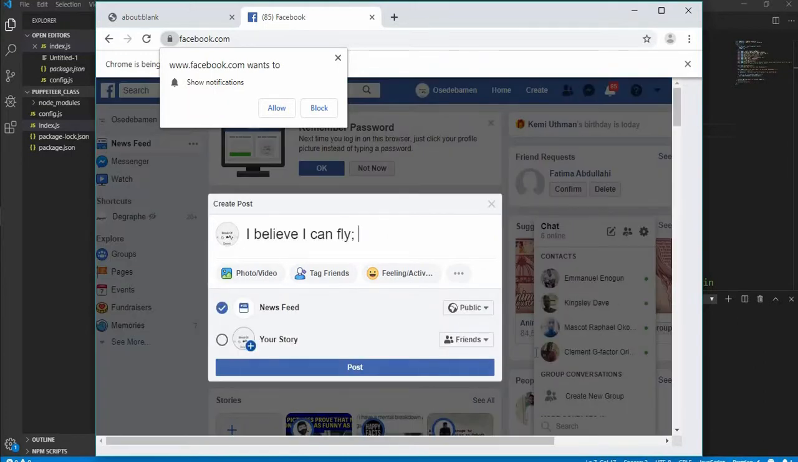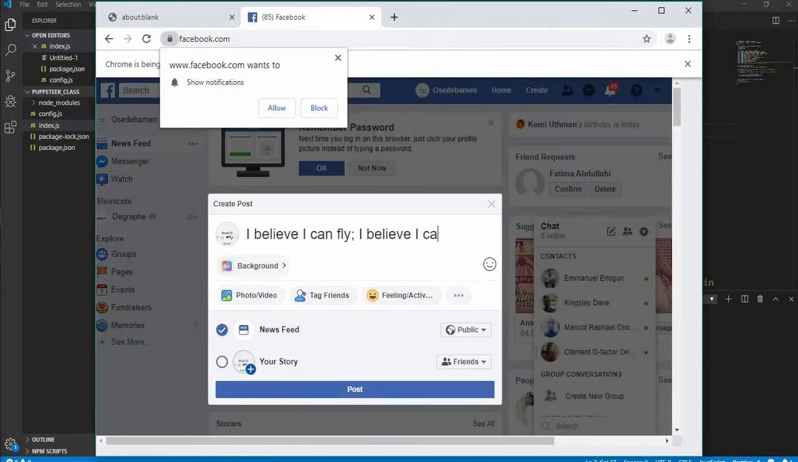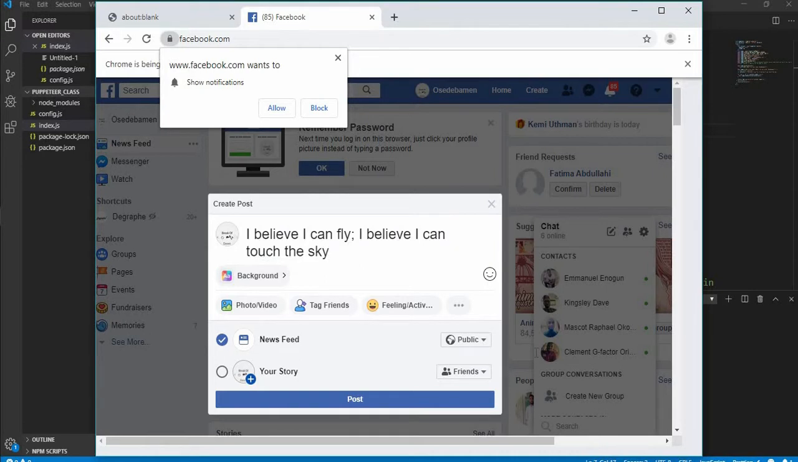Yeah, so it's typing. I believe I can fly. I believe I can touch the sky. So yeah, that works perfectly. Really, it's really perfect.